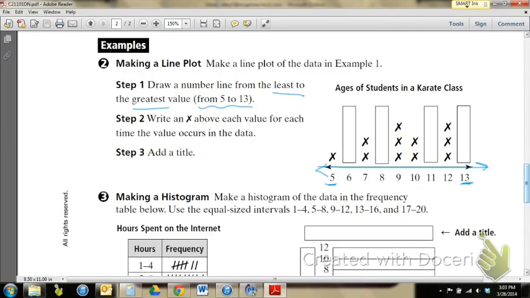You can go smaller than 5 and bigger than 13, but you only have to go from the numbers that were on there. And you can't skip any numbers, so you have to have every single number from 5 to 13. Even if no numbers showed up, if there are no values to put in a certain number, you can't skip over it.